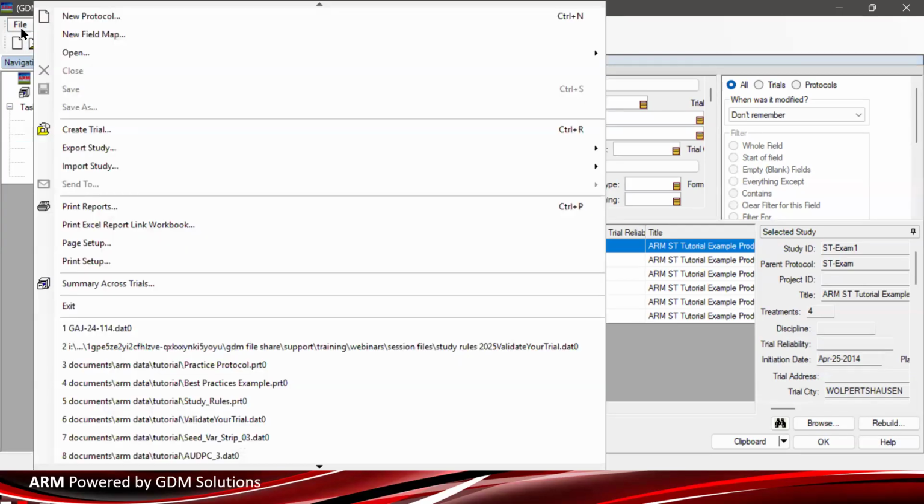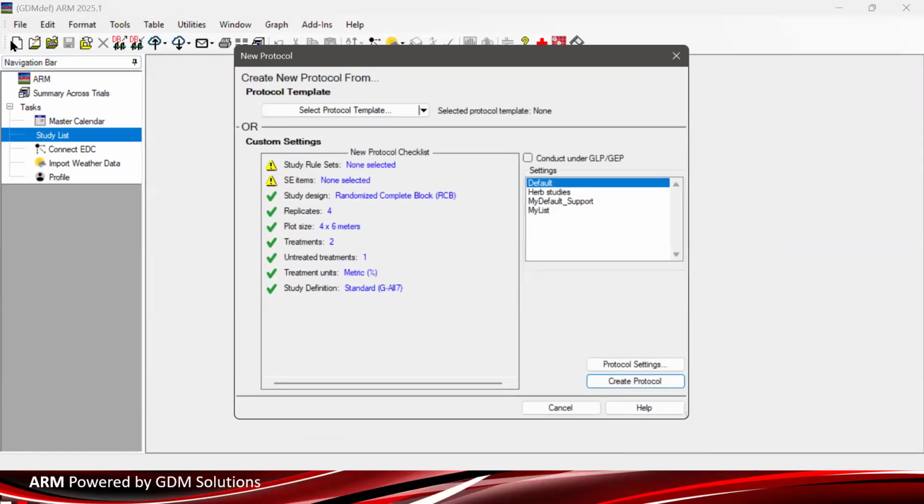So in ARM, you use File, New Protocol. Of course, there's that blank sheet icon. Use that as well. We have our new protocol wizard. And in general, we've got your protocol settings. Most times you wouldn't have to do much here. If I hit create protocol, I will create a protocol file. I'll have all the different components, including the settings. So I can go back to the settings and change the information, and it's not really a big deal.